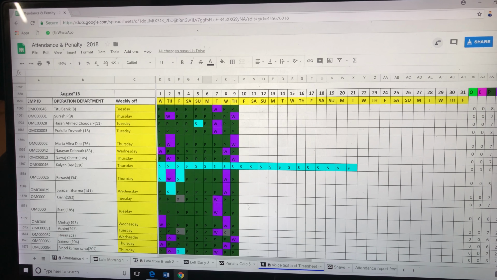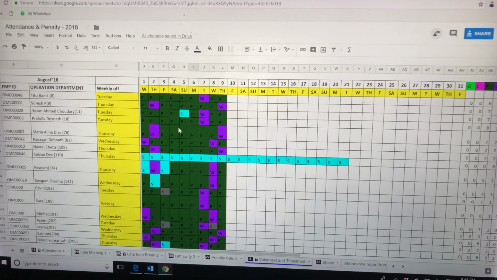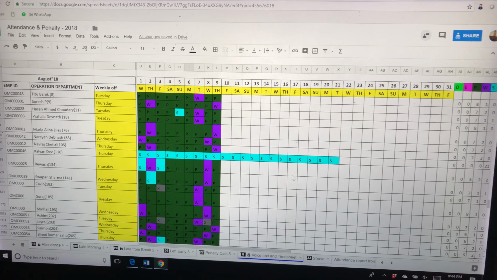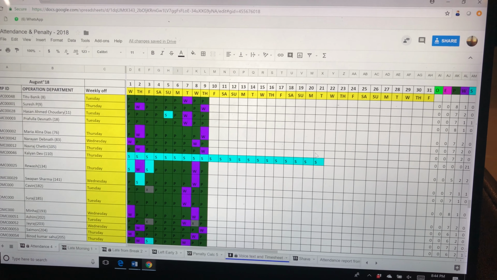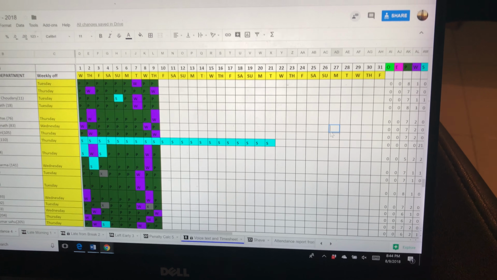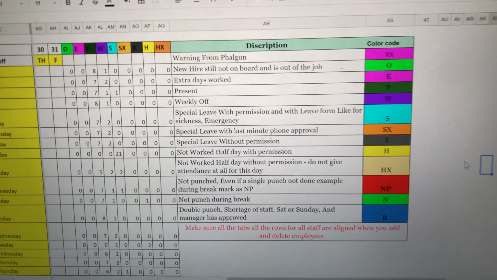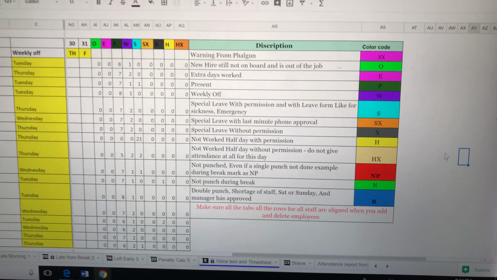Now, four, this is where you have whether the person is present, is weekly off, is special leave, all of this. Now there's a legend here. I'll take you to the legend. So here's the legend, which is also there in the last tab.